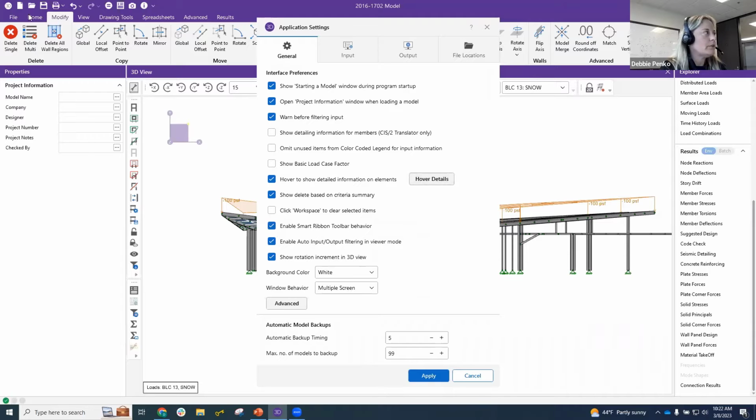But if you don't love the jumping around of that ribbon, like I showed you when you draw, there's an option to turn off that behavior. So it won't change for you automatically. That's the Enable Smart Ribbon toolbar. So you can turn that off.